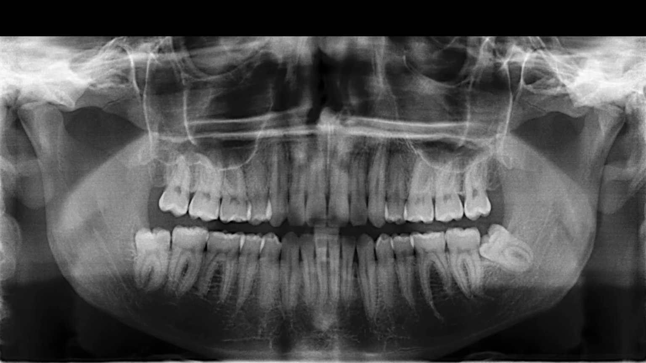But again, the only thing out of the ordinary I see is the lower left wisdom tooth is horizontally impacted, and because it's up against the tooth in front of it, there's no way that tooth is going to fully erupt on its own. So that tooth, I recommend they get that tooth extracted before it causes a problem to the tooth in front of it.